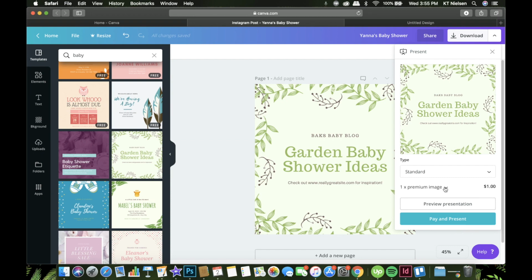Now, this is not free. There's one premium image attached to it. I think the premium image right here is the leaves or the ones on the border. As you can see, there's a very subtle watermark in the image. I'm not sure if you can see that, but I can definitely see it on my screen. Now, you cannot download this unless you pay the $1 price for the premium part of the image.